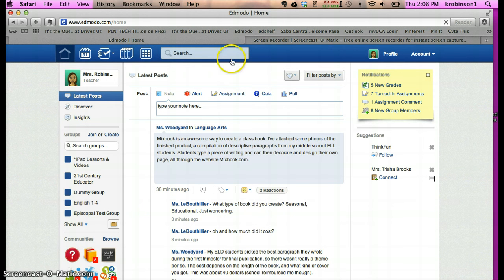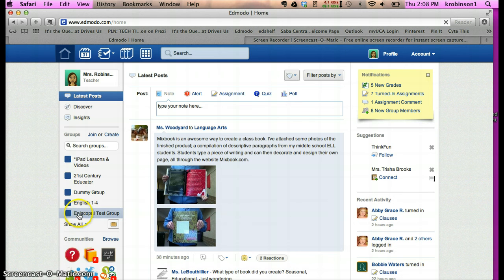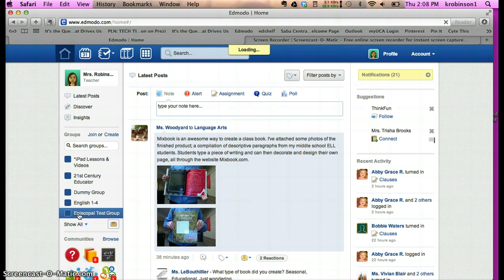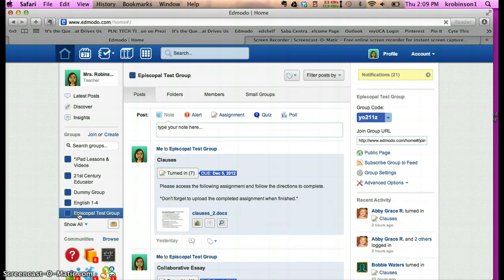Okay, so this is my home page, and over here I have all my groups, and I'm going to use my Episcopal test group to do the tutorial today, so I'm going to click on that. And you'll notice that it's going to bring up everything that's within my Episcopal test group.